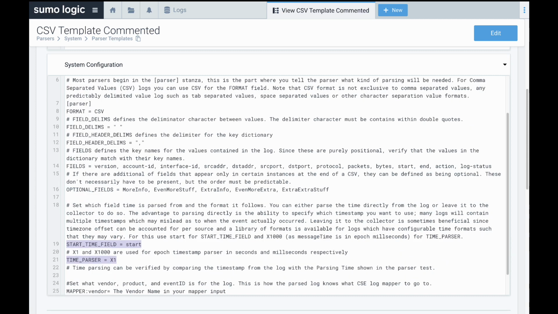With the core and optional fields defined, we can now select where time is parsed from in the dictionary. Here, the start time field is used for start time field, and by counting the digits, we can determine this as epoch time in seconds, which uses x1 for time parser.